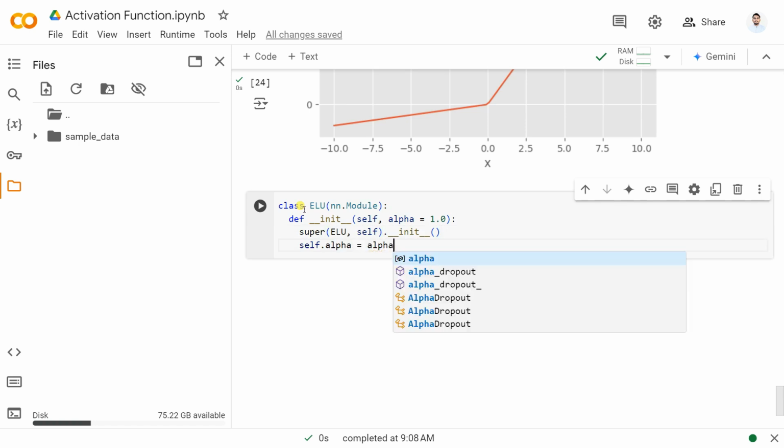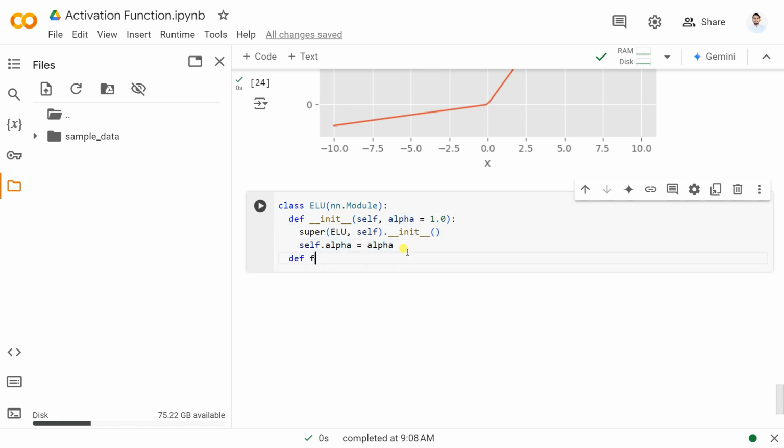This is the advantage of the ELU, because in a parameterized version the value is learnable. After that I can create the forward pass. I just give it 1 so that you can see the graph properly. You can give it 0.1 as well, but just for simplicity and for showing the graph, I pass 1.